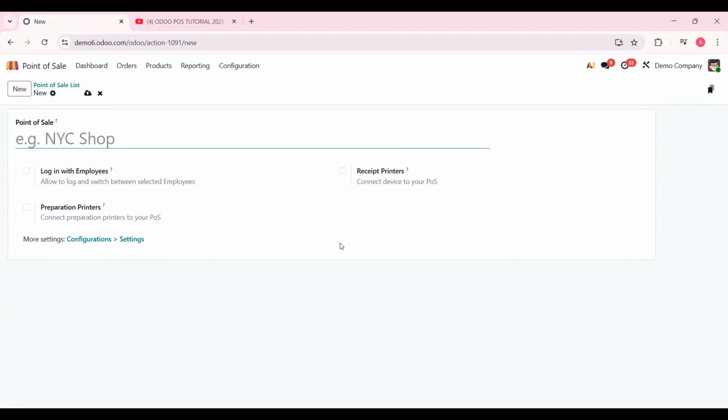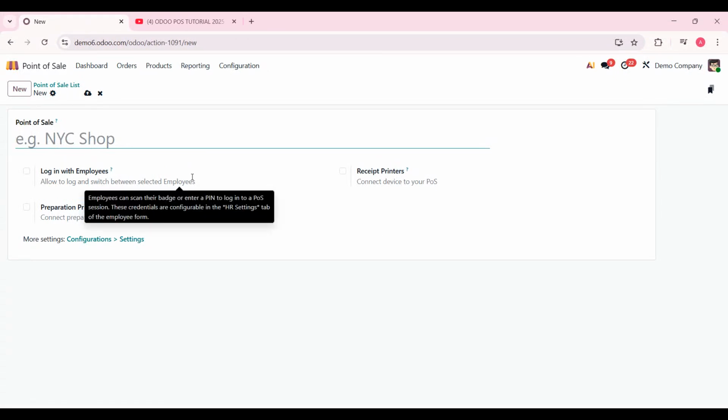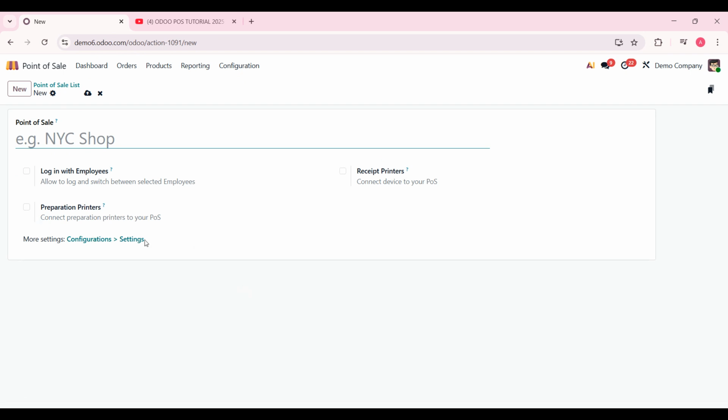As you scroll through the configuration options, you'll notice several important settings. You can choose whether this POS is for a shop or a restaurant, enable or disable barcode scanning, configure pricing options, and select which products will be available. Take your time exploring these options because they control how your POS behaves when you start selling. Once you're happy with the configuration, save your changes.